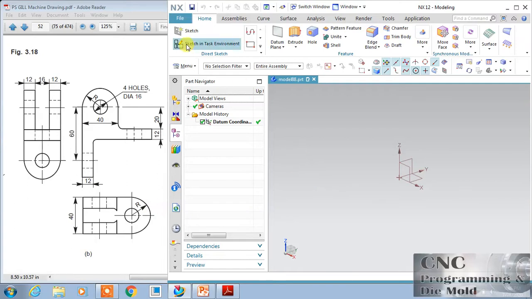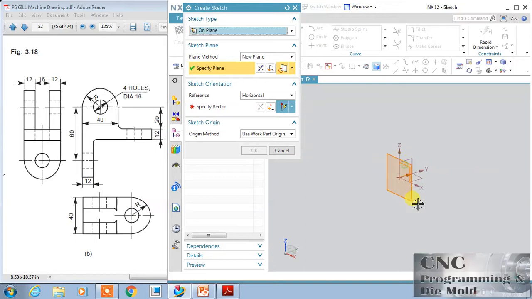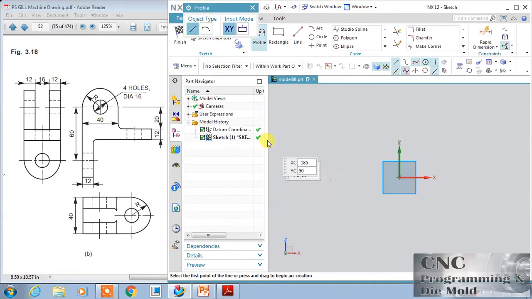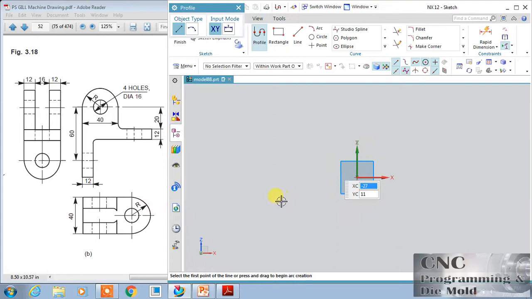So first of all I will click over this sketch, and I will select this front plane, and I will define this reference and orient the view so that we can draw over the plane easily. Now I will hide this panel so that I will get maximum space for creating my part, and I will start from this point.